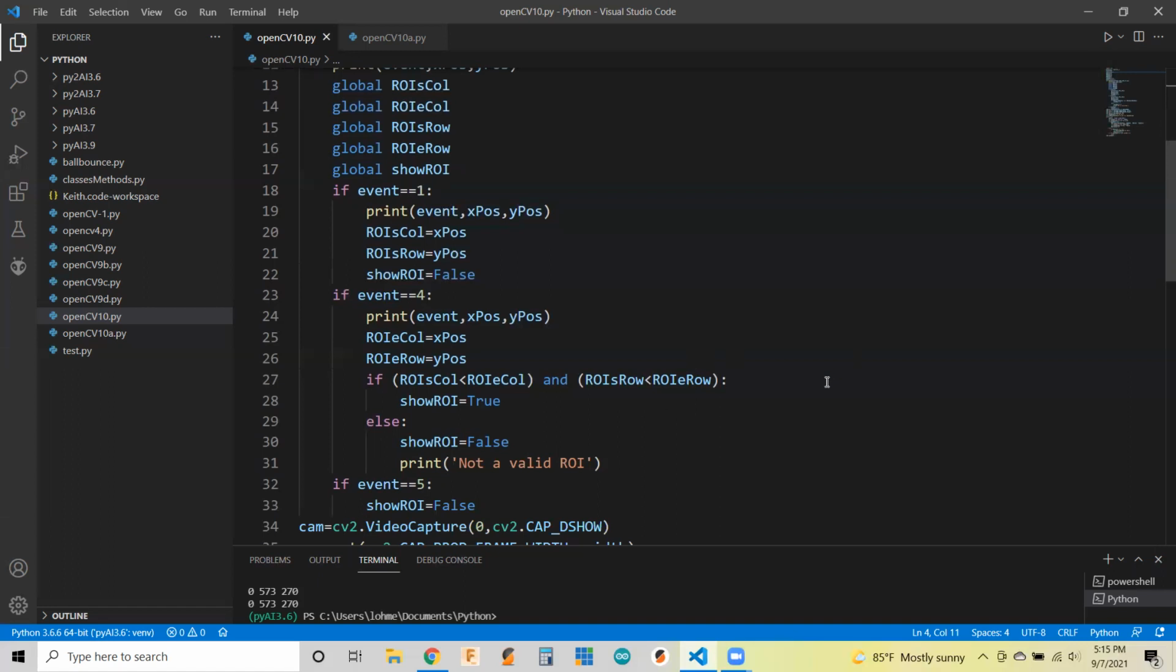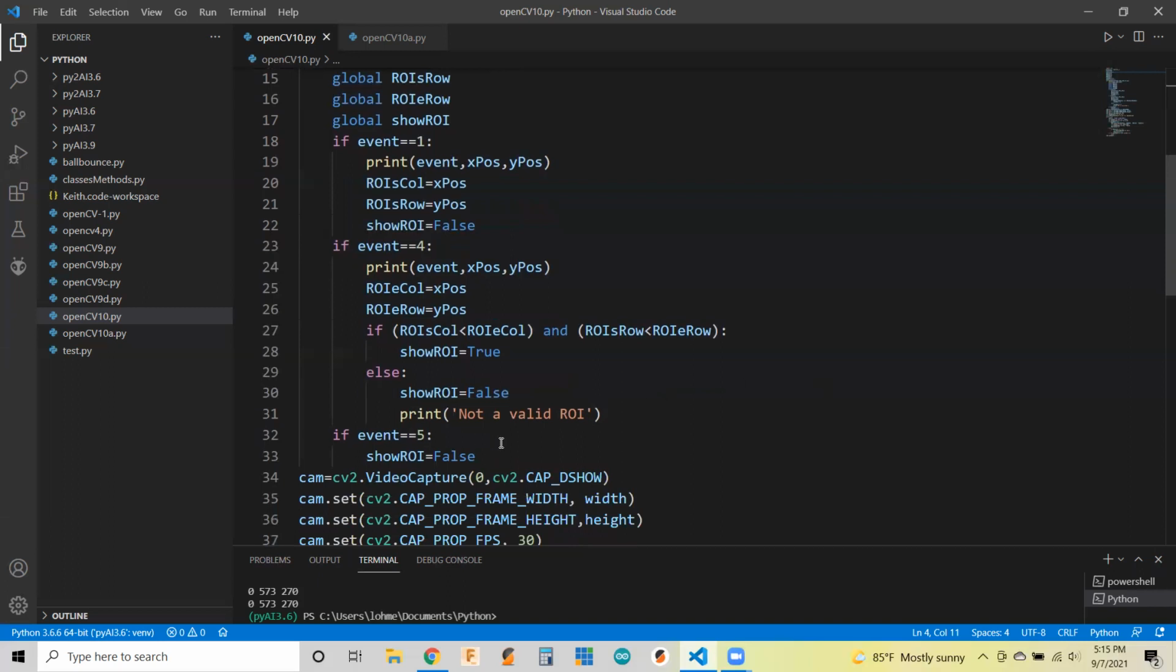And he also wanted us to have a right mouse click, which is a 5. That's a 5 for right mouse button down.